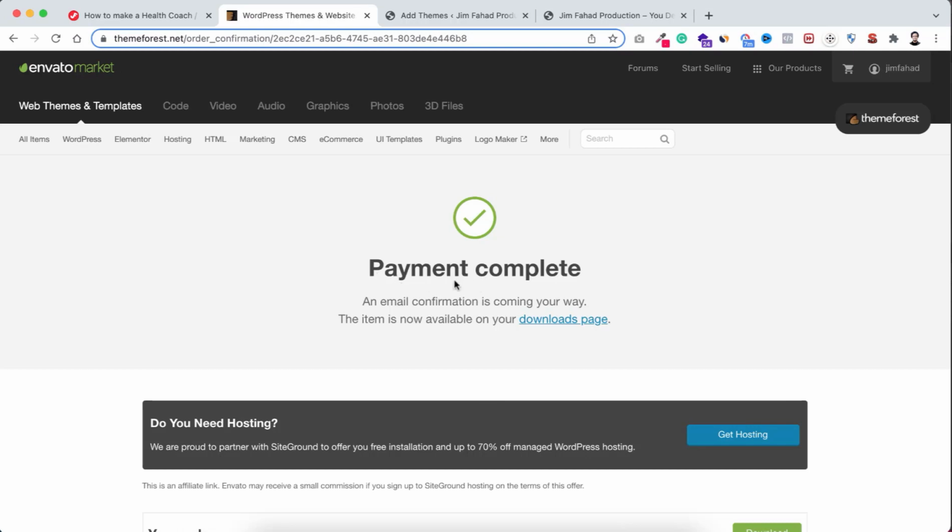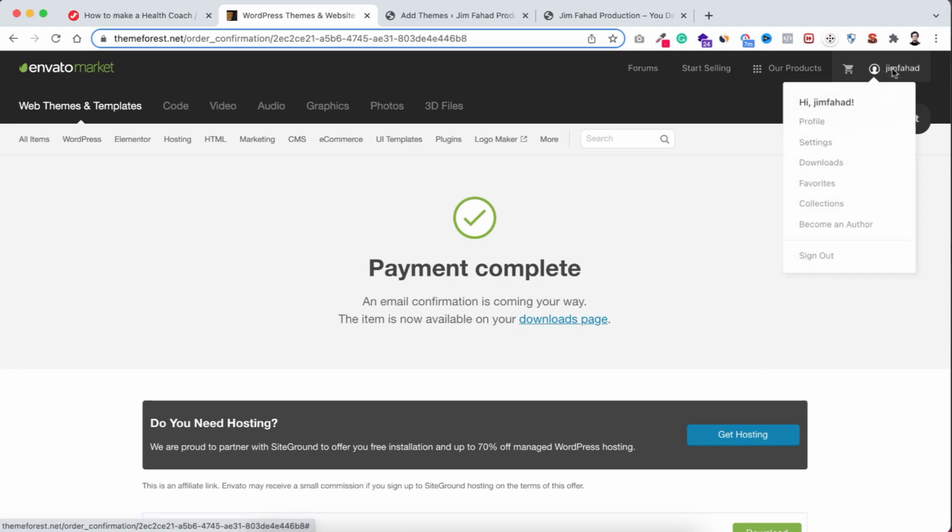Alright, now it says payment complete and email confirmation is coming your way. The item is now available on your download page. So from here you can just simply click on this download page. But let's say in future you don't find this page, then you can always go to the top right of the website, and if you hover over your name, then from there you see there is a link that says downloads. So let's now click on downloads.